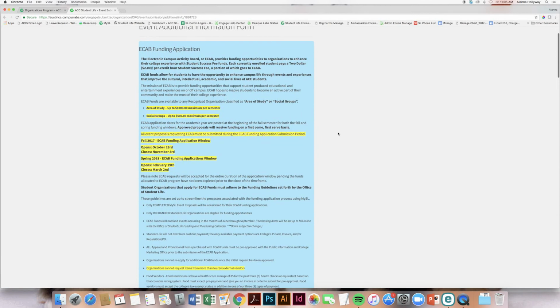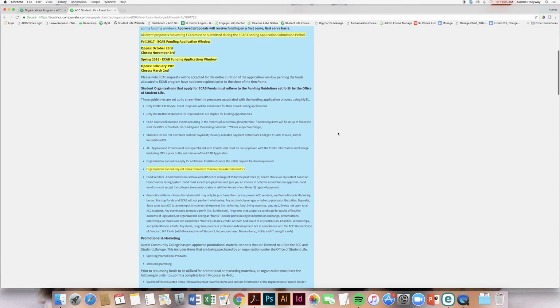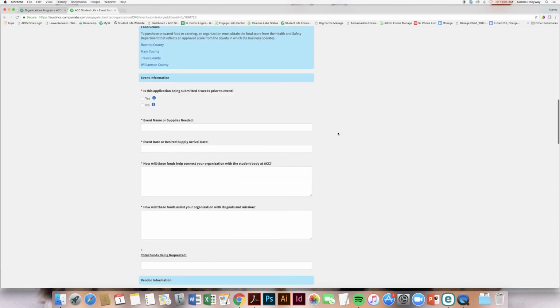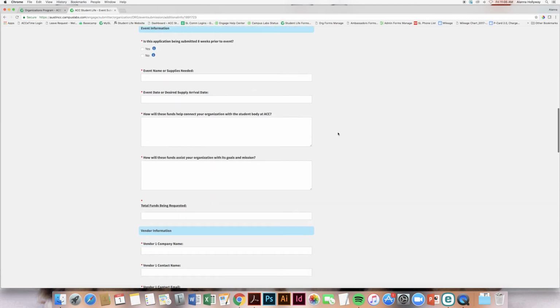For catering orders, please submit a quote and confirm the vendor will accept a tax-exempt status. In addition, check to make sure the food vendor has a health score of at least an 85 or higher, in whichever county the place of business is located.